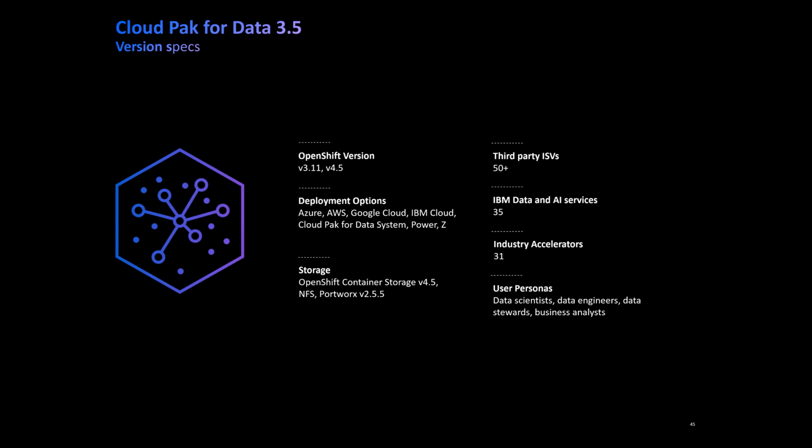It's got 50 plus third-party components built in, 35 data and AI services from IBM. It's got 31 different industry accelerators built in. User personas, so the people that would use it: data scientists, engineers, stewards, business analysts. A variety of different storage mechanisms. And deployment options, pretty much everywhere: Azure, AWS, Google Cloud, IBM Cloud, Power, Z. Technically, it'll actually run on any cloud, but they just listed the main ones here.